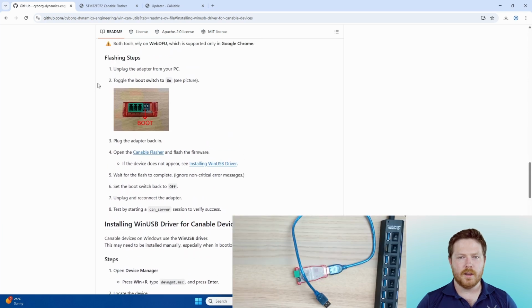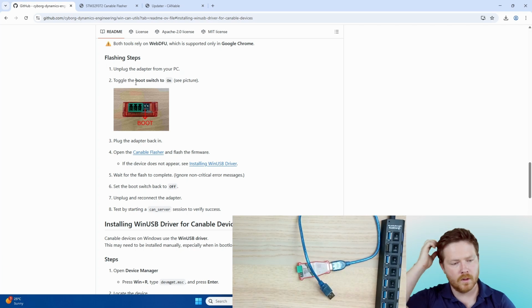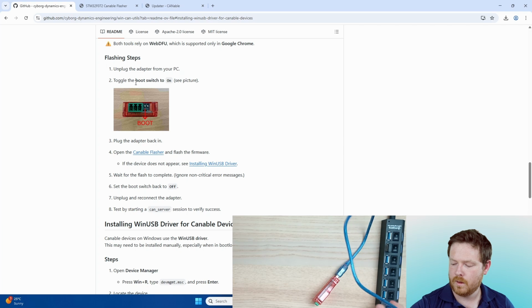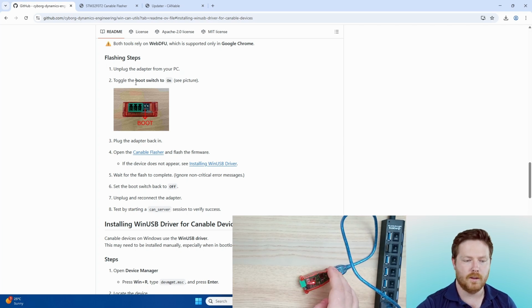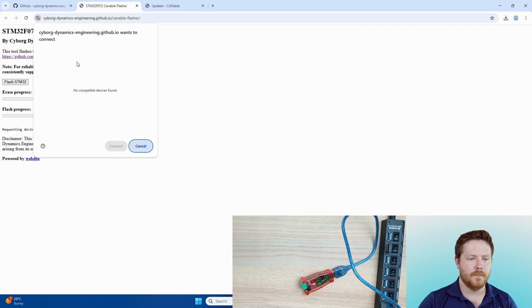We're going to jump back into the win-can-utils README and run through the flashing steps section. I set up a camera on my desk so you can see what I'm doing. Starting with the adapter unplugged, we're going to toggle the boot switch into the on position as pictured. And then we want to plug the adapter back into the computer. This device has just a red LED that shows up when you do that. We'll open the cannable flashing tool and try to flash the firmware.